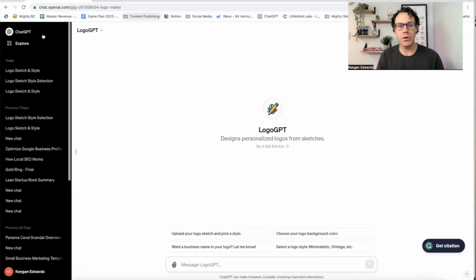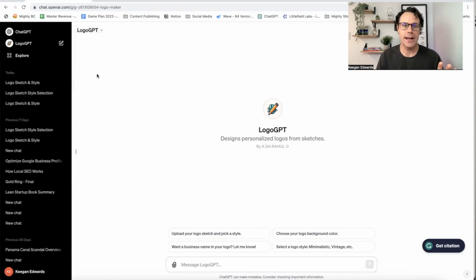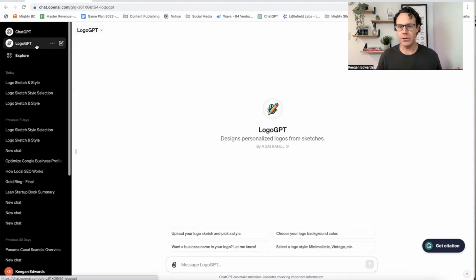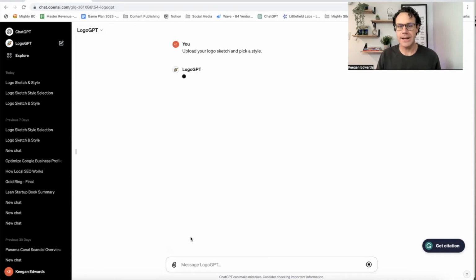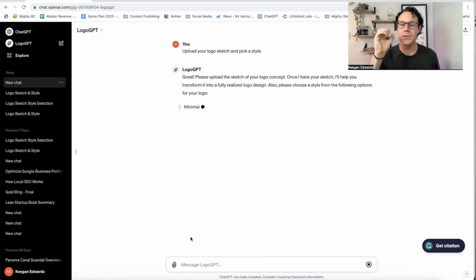Now, the first thing that you're going to want to do is save this to the sidebar so that you can use it all the time. So you just click on this drop down, you click on keep in sidebar, and now you've got your logo GPT creator. So the first thing that you need to do is click on this to say, hey, I want to upload a sketch and pick a style. And it's going to start outlining some instructions for you to help you understand this process, right? So it's going to tell you upload your style and then upload your logo. And then here are the styles that you can choose from for your business logo.